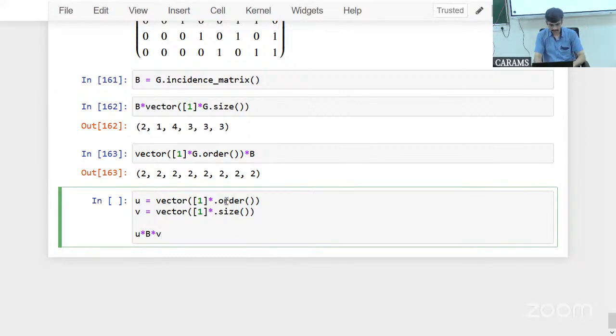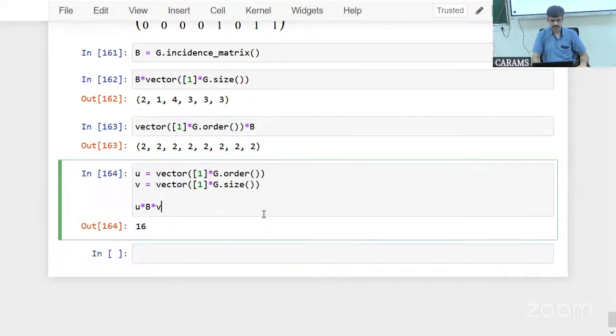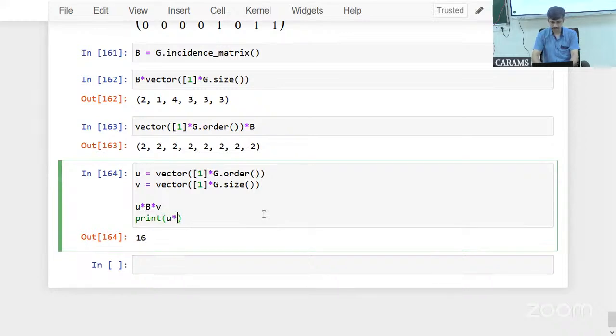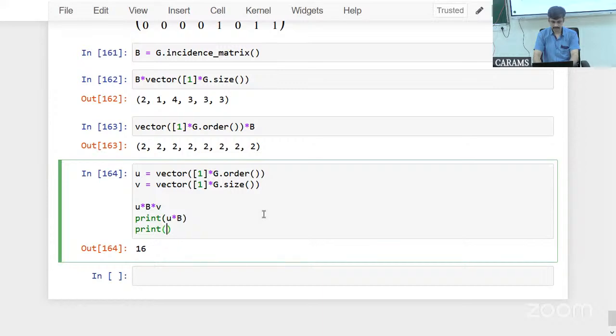G dot order. Sorry. Yes, that's correct. G dot order. Yes, right. So both of these are equal to 16. So then the fact is this is u star b star v or else u star b star v, right?